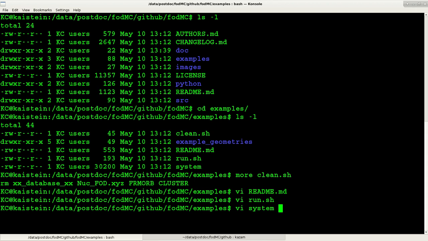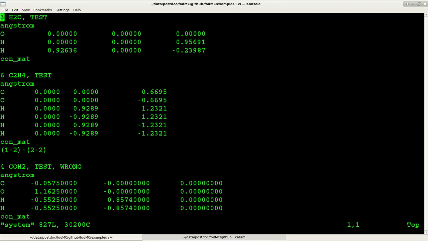And then for the system file, I will only focus on the very first example given here, which is the water molecule, to make you familiar with the input structure and especially with the output that is generated. The input structure is constructed as follows. The very first line is the number of atoms in your system. Everything else in the first line is comment and will be ignored. The second line is the used units, which could be angstrom or bohr.